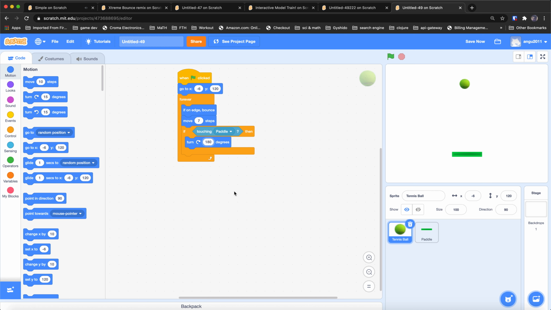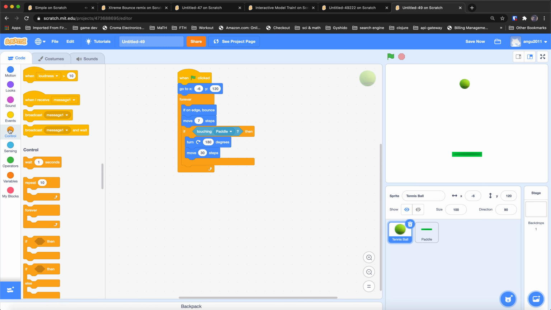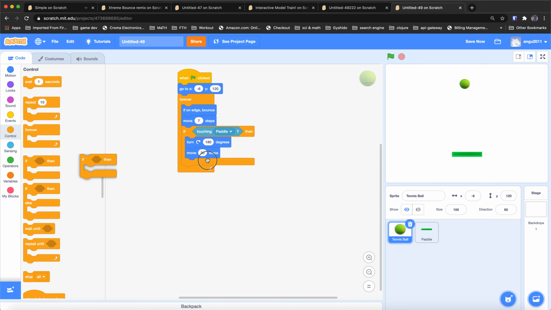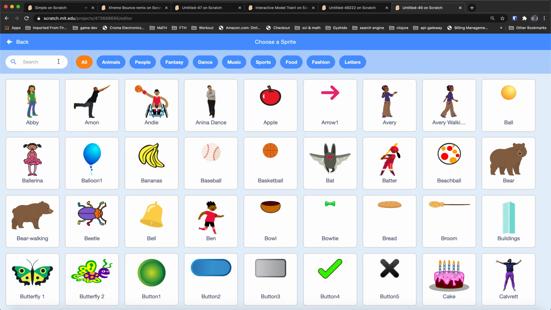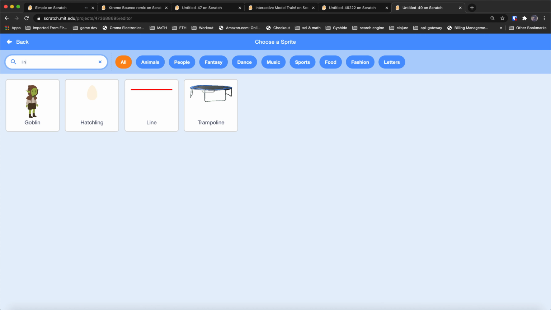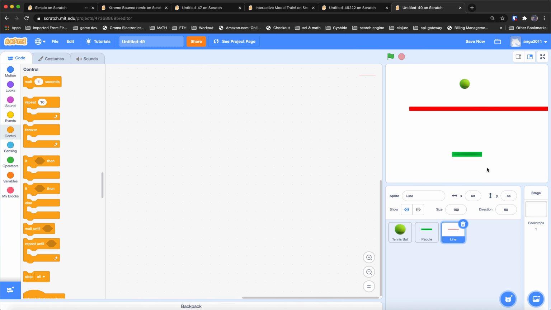Okay, so the if clause is checking if it is touching the paddle? Yes, it's if touching paddle, then turn 180 degrees and move 30 steps. And 180 degrees means what? Like completely going to the opposite side. Okay, so that's the same as bounce. Yeah, almost like bounce.